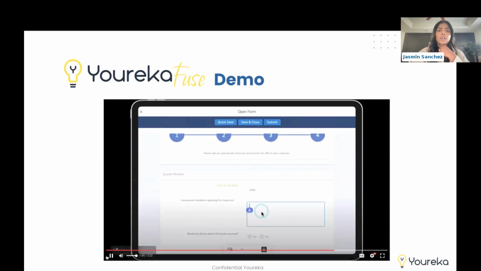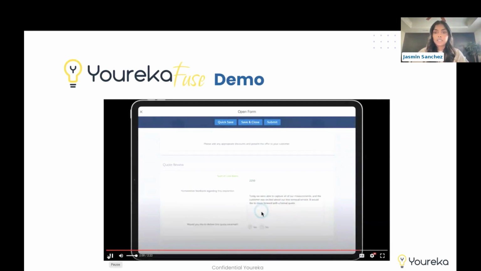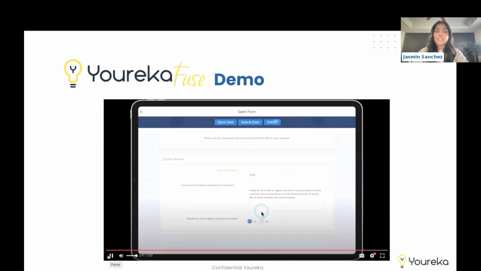This next one, voice text. If I'm in the field and I have very clunky gloves and I don't want to spend time typing a whole paragraph out, I can just use my device's default voice text to provide that feedback here. Just like you see being done right now. I'm going to answer my last radio button question and click submit.